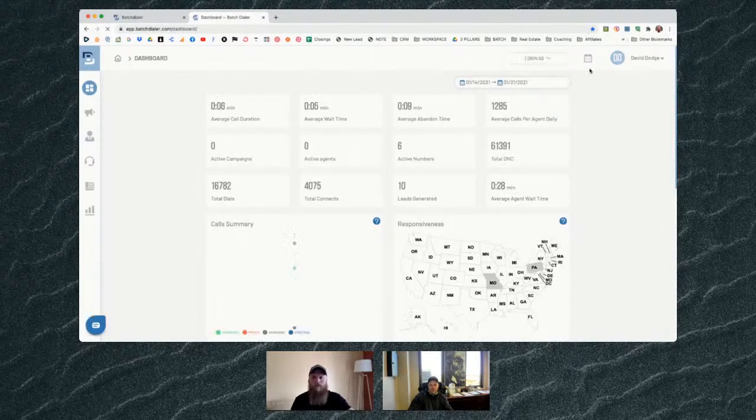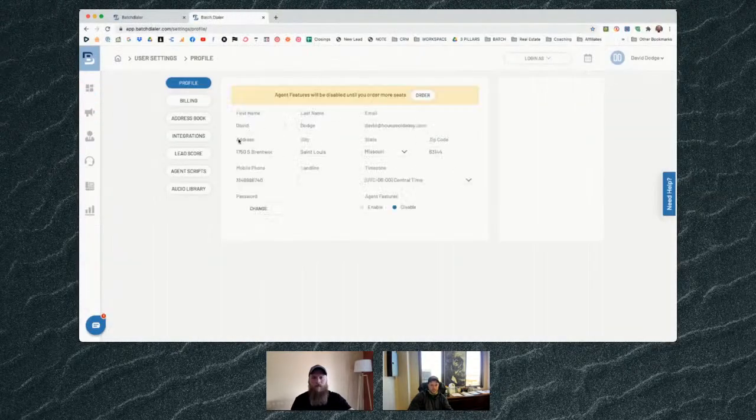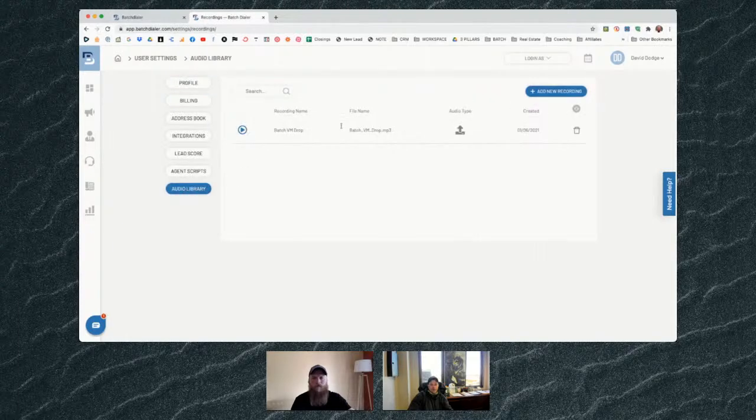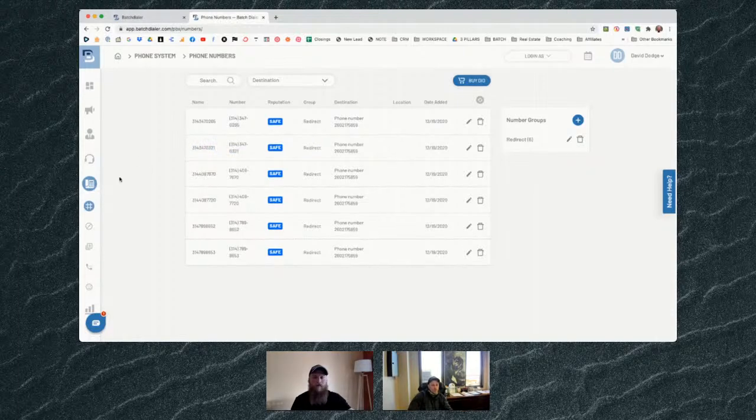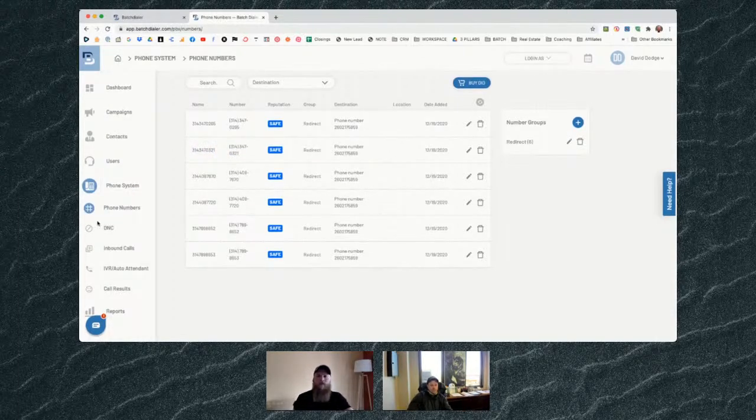Yeah, so basically when you just get set up though, guys, you're going to want to go up to your settings, and you are going to go to your audio library, and you're going to record yourself a voicemail. All right. Next, you're going to go into your phone system, and you're going to purchase some phone numbers so you can actually have something to call on. You probably only need 1 per agent, but again, I have 2. It's just what they recommended. So I don't know if that's even necessary.